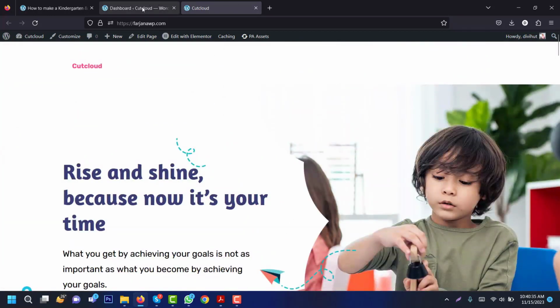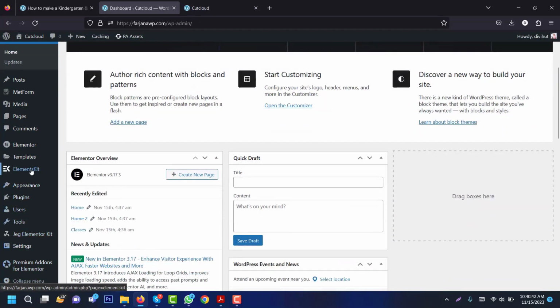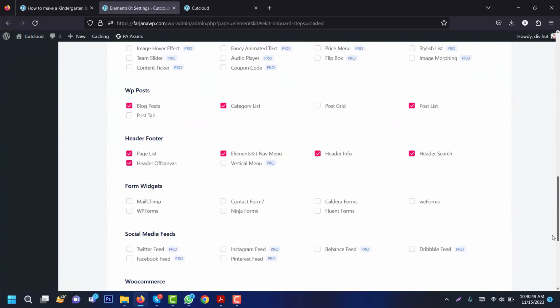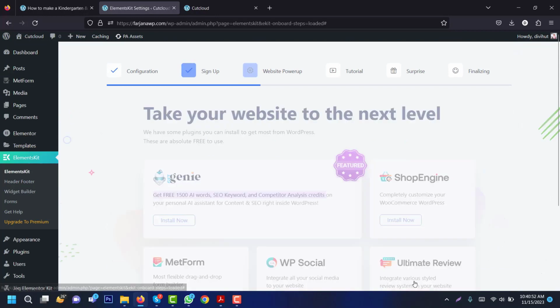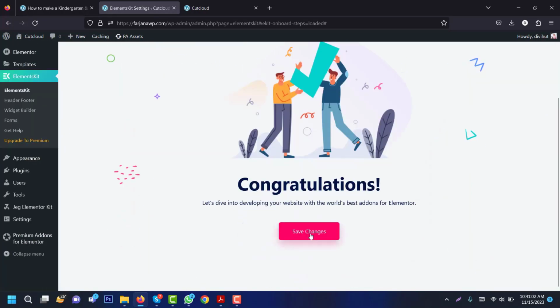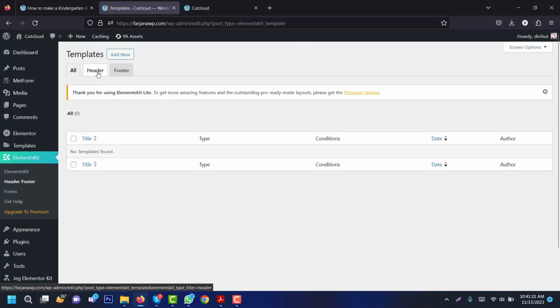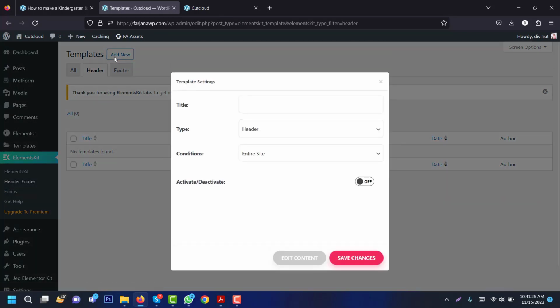For that, going to the dashboard again, and first of all going to Elements Kit. We need to go through the basic settings, going to next step, next step, and finalizing. Alright, now going to header and footer, and from here going to add new, title header and type header. It will work for the entire site. Activate, making it on, and save changes.